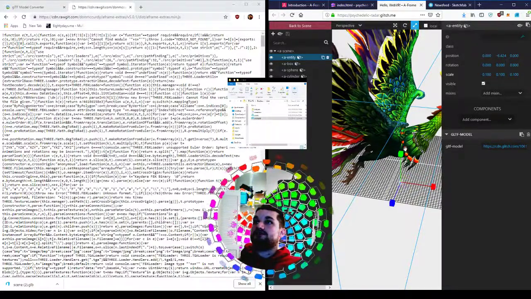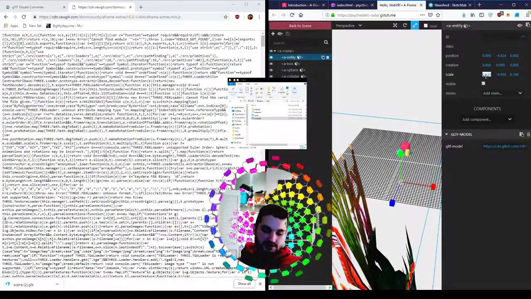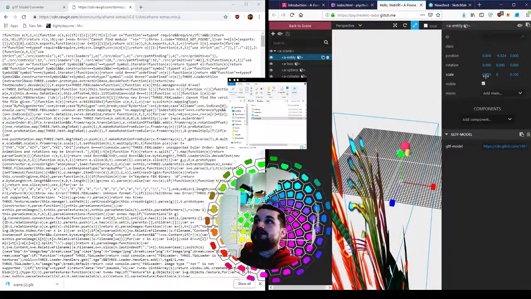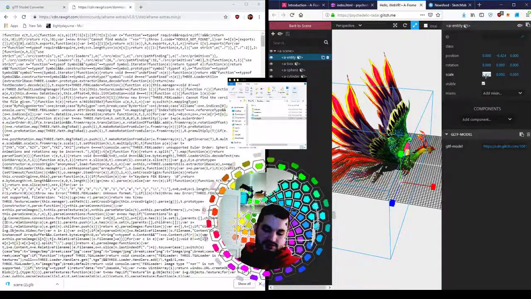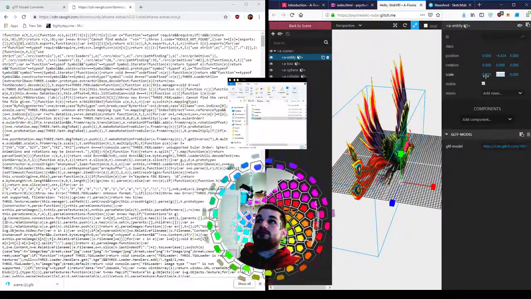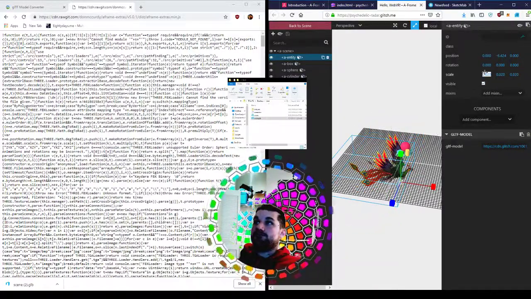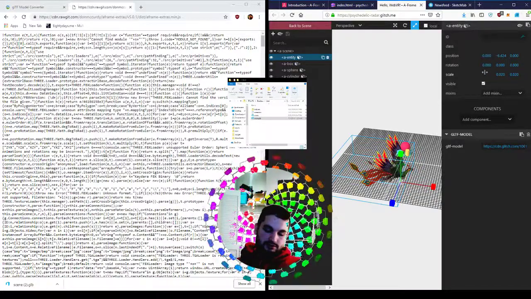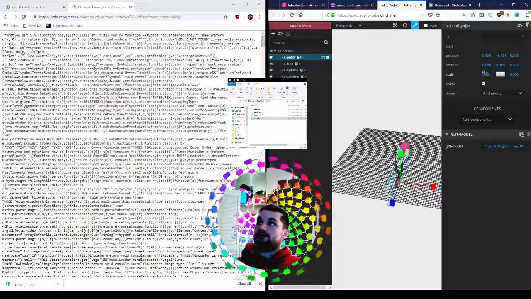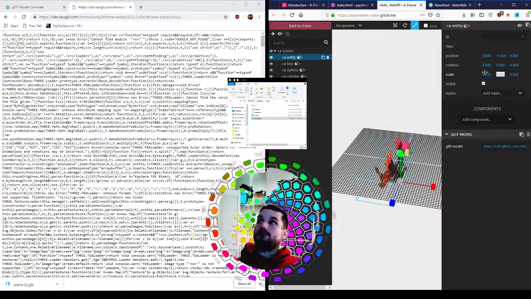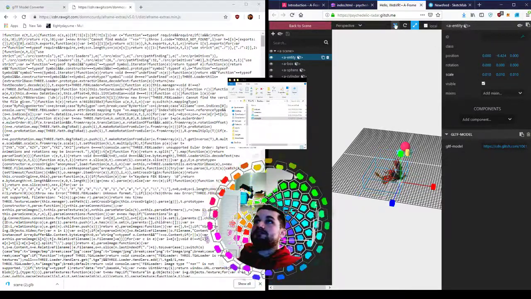You can scale like this if you want, but I'd really prefer to just do this. So 0.05, 0.05, 0.05, and actually maybe even more. So 0.02, 0.02, 0.02. Actually, nope. Let's just do 0.001. No. 0.01, 0.01, 0.01. So now we have this.